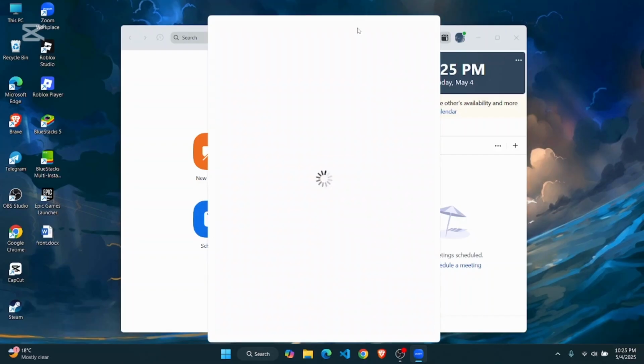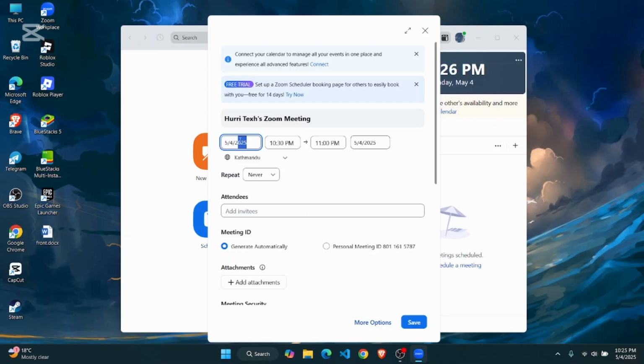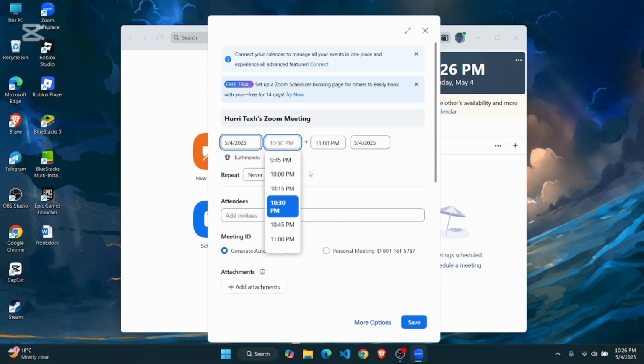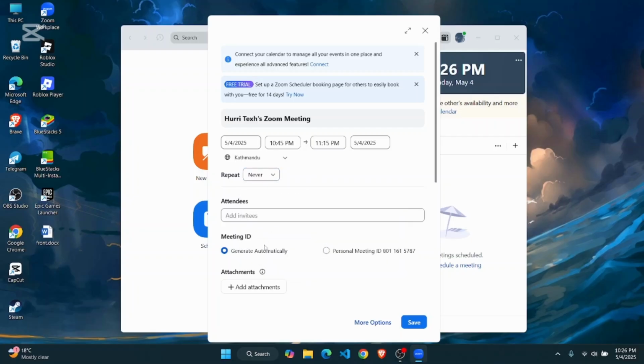And once you click on it, another window will pop up. You can name your meeting or change the meeting name as well. And from here, you can change your date, you could change your time. And once you have done that, you could change your time from here as well. Then you can choose repeat if you want it to be daily, weekly on Sunday, monthly on 4th, or you could do a custom repeat as well.